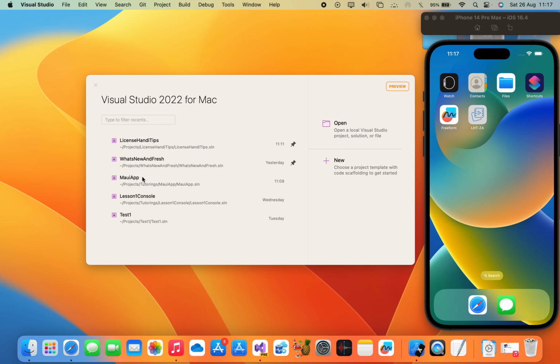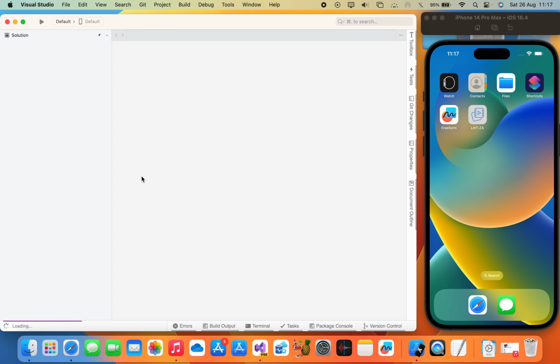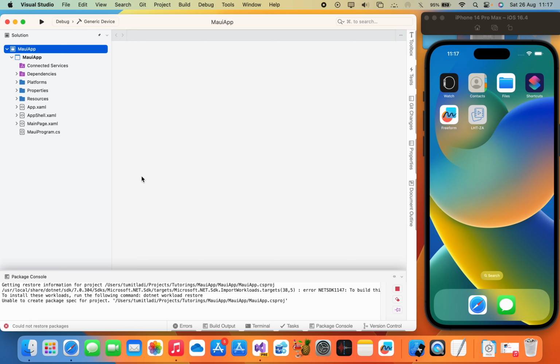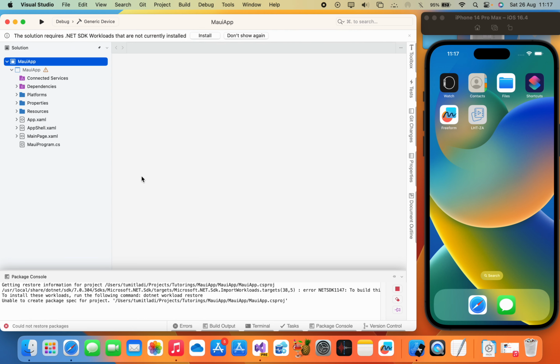Let me first go to the MAUI app. There's a project I'm going to use to show you what you get out of the box and then how I have extended that in my actual app. So we're going to talk about AppShell. What is AppShell? What on earth is AppShell? Do you see the apps I have? There's a Flyout, right? So that's what AppShell is all about.